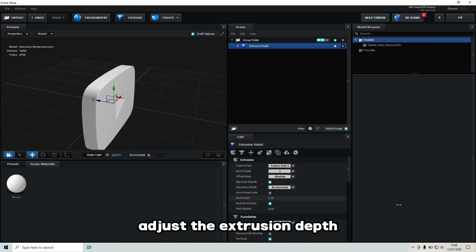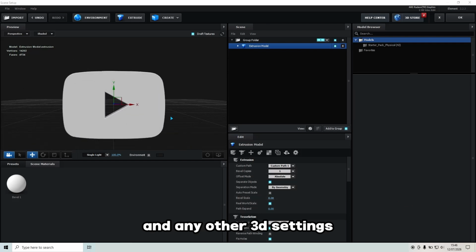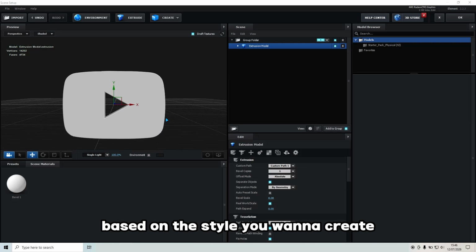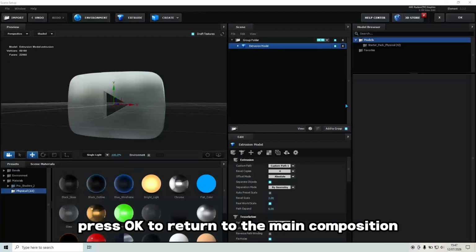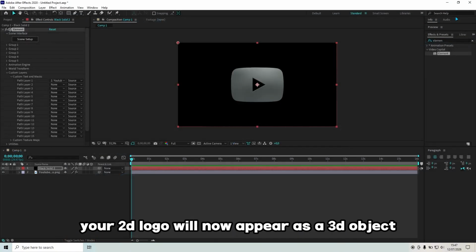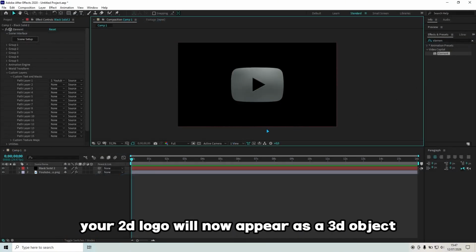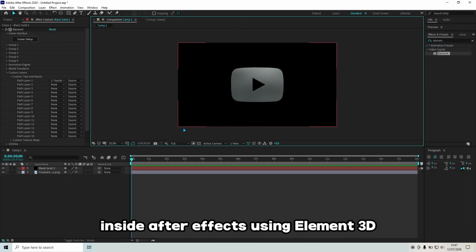Adjust the extrusion depth and any other 3D settings based on the style you want to create. When you are satisfied with the appearance of the logo, press OK to return to the main composition. Your 2D logo will now appear as a 3D object inside After Effects using Element 3D.